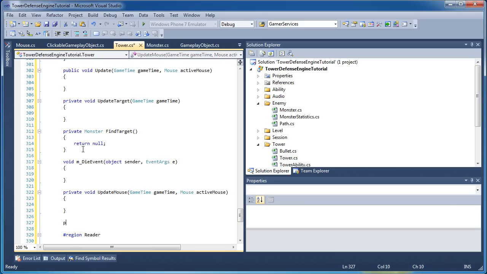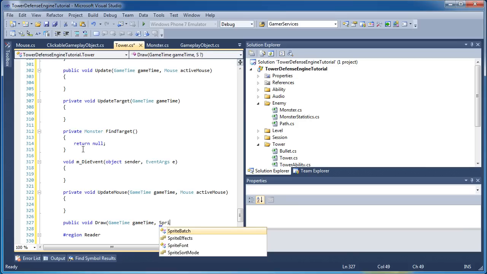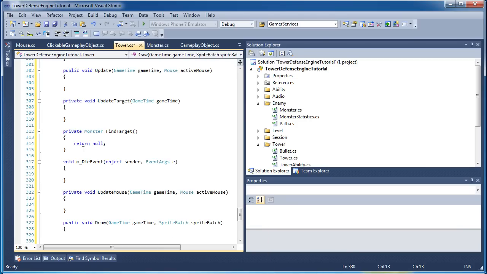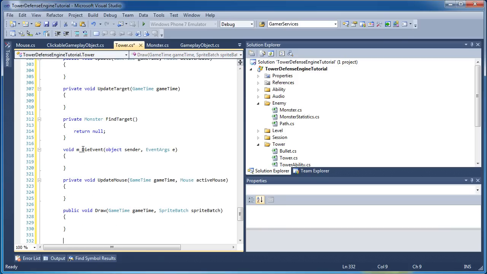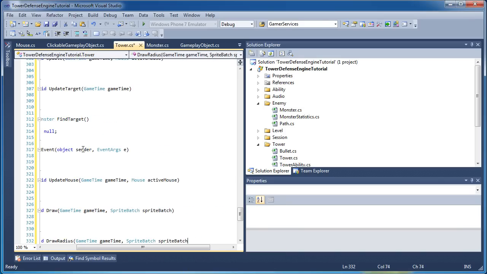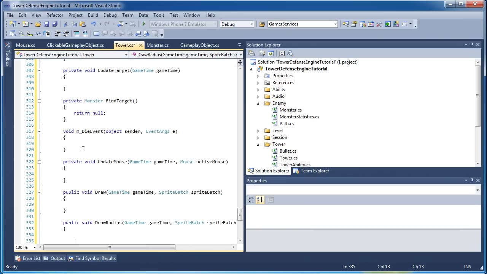Now the draw methods. We need to have public void draw, game time, and sprite batch, opening closing curly brackets, and then public void draw radius, game time, sprite batch, closing parentheses, opening closing curly brackets.